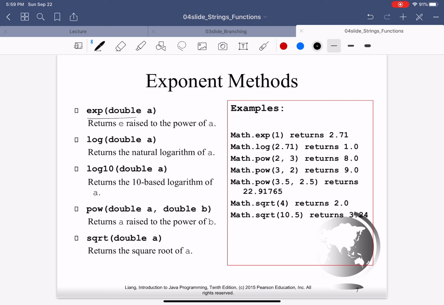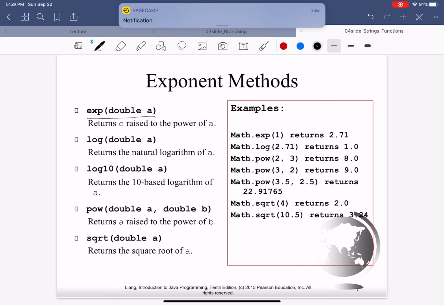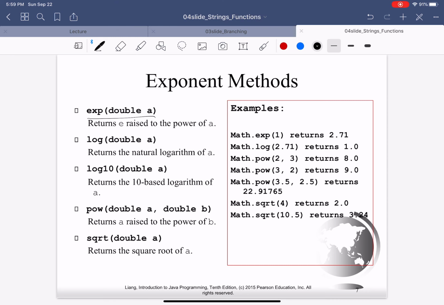Your exponential similarly works the same way. Math exponential works the same way. Then math log works with putting the log number inside. Power, this is 2 to the power of 3, which is equal to 8. Similarly, other functions are done the same way.